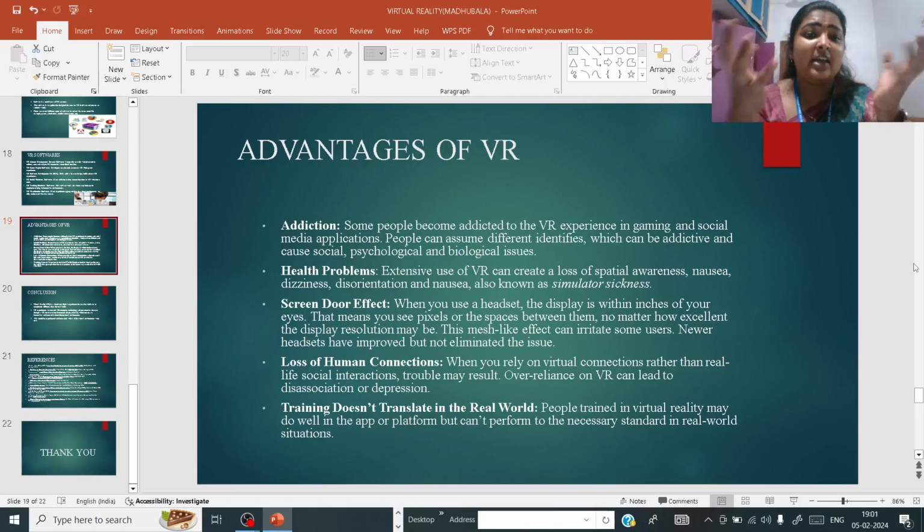Next, the screen door effect. VR devices use a lot of power and reflect a high amount of brightness, which will affect our eyes. Loss of human connection also. If we enter into VR, we are separated from other human beings, which gives us a loss of human connection. And training does not translate to the real world. People trained in virtual reality may do well in the app or platform, but can't perform to the necessary standard in the real world experience.